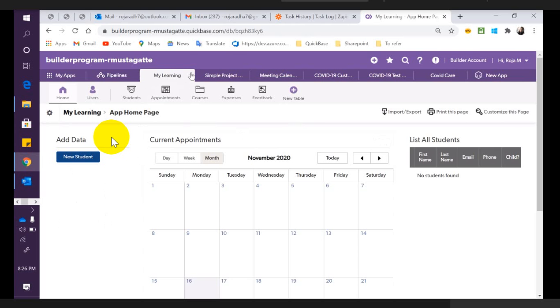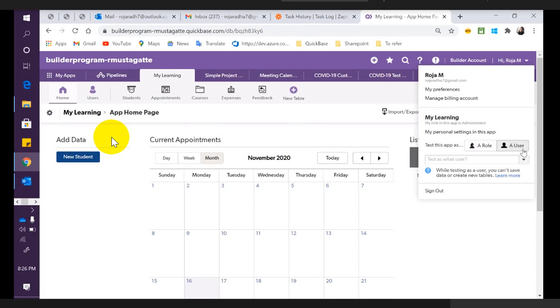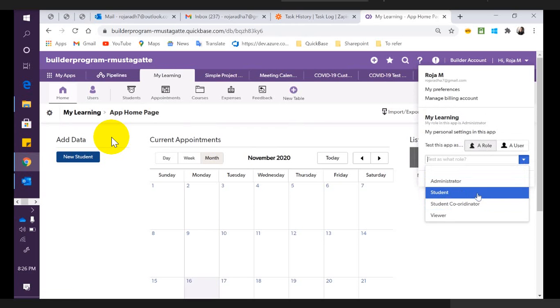Yeah, let's start the flow. This is the homepage of this My Learning application. Here there are two roles mainly. One is student coordinator and the other is the student admin. Admin is a normal administrator role.